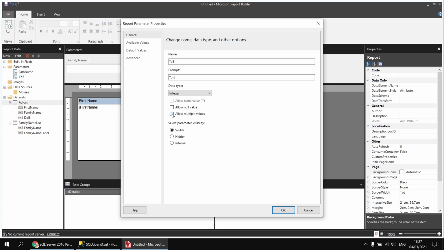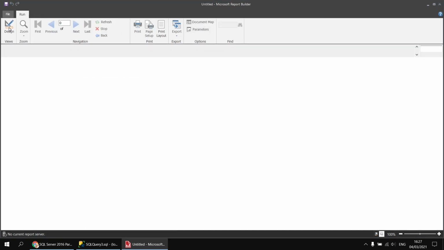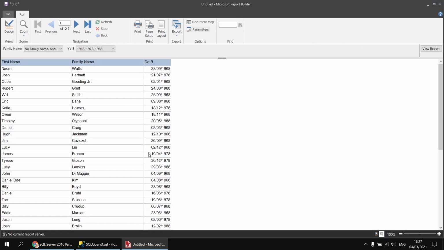For now, I'm just going to allow multiple values, click OK, and then if I run the report, and I click on the drop-down list and type in some numbers, 1968 and 1978 and 1988, and click View Report, we'll find a list of actors born in any of those 3 years that I've typed in.